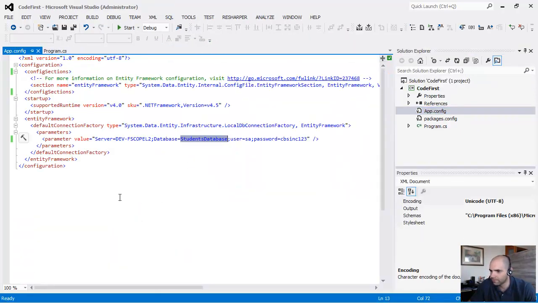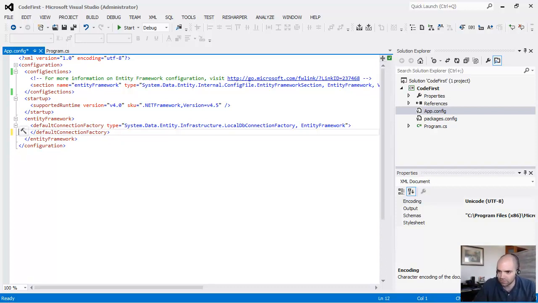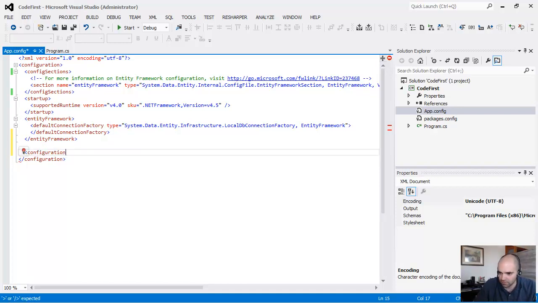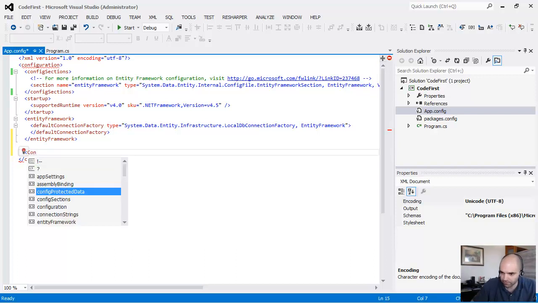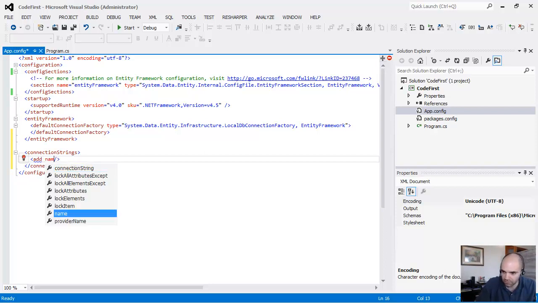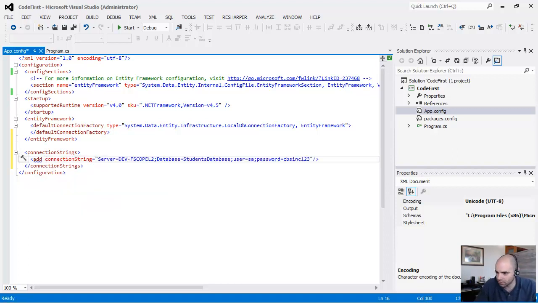What are we missing? Value. Entity Framework. StudentsDB. Server. Database. Let's do this differently. I usually do this inside connection string, and then we're going to add a new connection. The connection string is going to be equal to this.